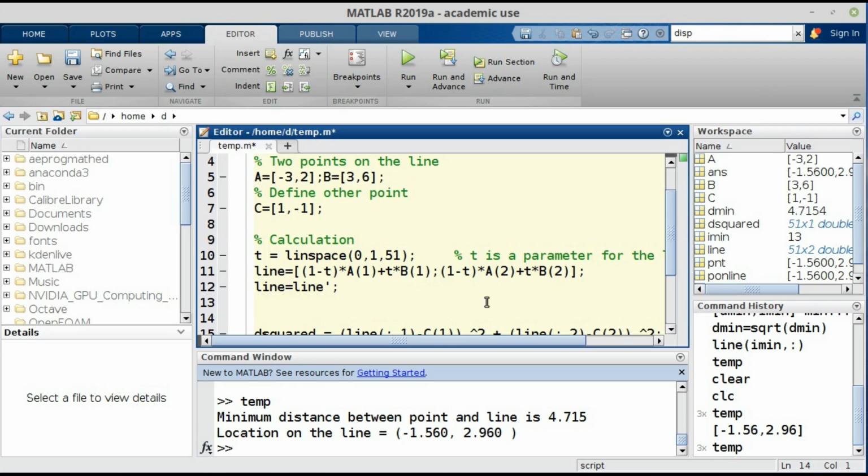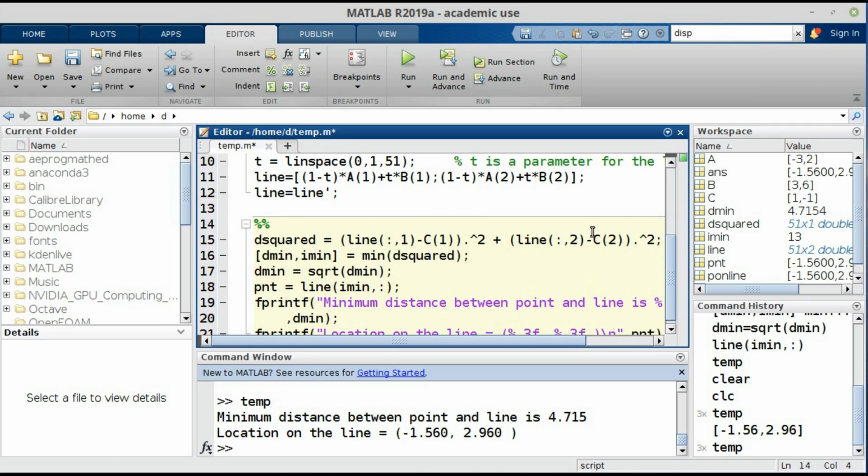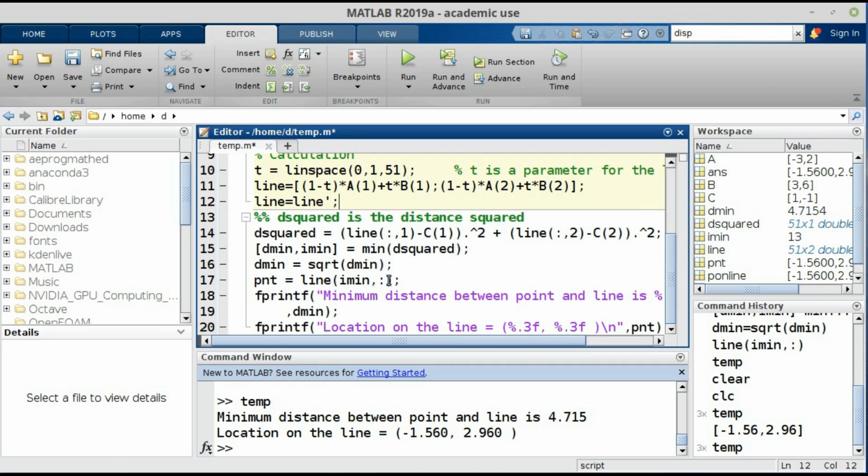Now I'm going to use another double percent sign here to make a new section. The advantage is you can run sections separately. You'll see now we have a run section, so we can run the first section and then the next section. But I'll just call that, d squared is the distance squared. We did squared again because it was easier. It's easier to do squared. We don't have to take the square root for every point on the line. We really only need to take it for our point of interest.